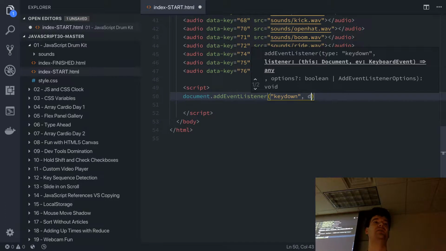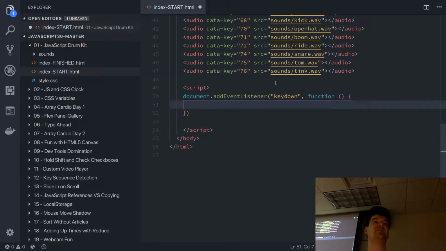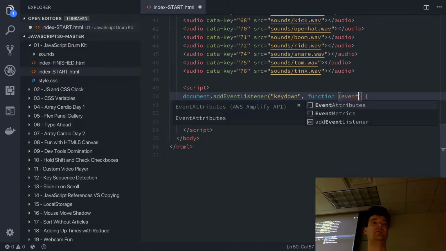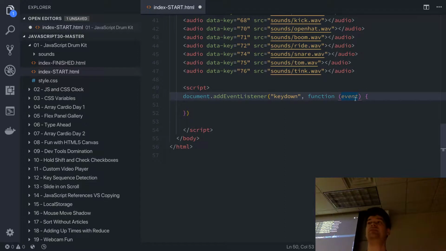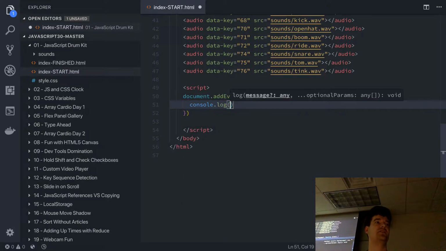So I define the function with function, and then I have to have open parentheses, and this is where the event passes some data to me in what's called the event object. I can actually name this whatever I want. This is just becoming a variable, but I'm going to call it event so that we know what it is. And let's see what's inside of it. console.log(event).